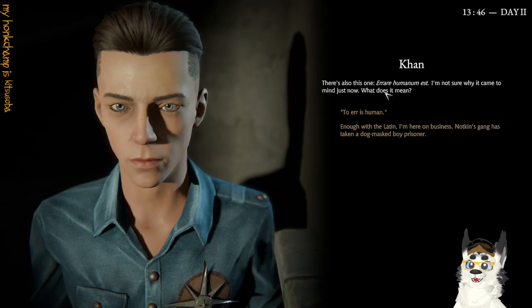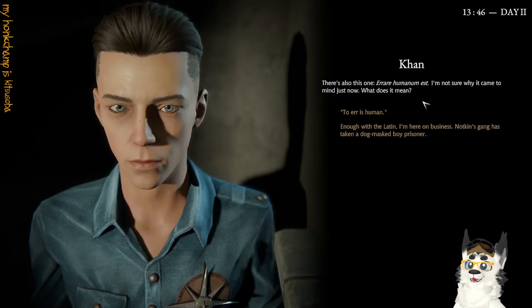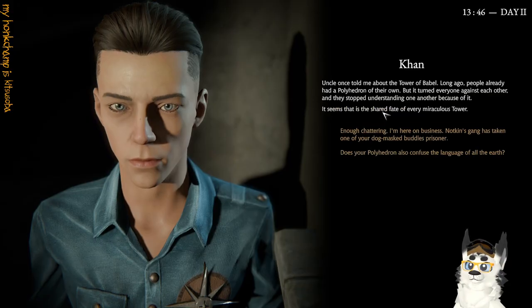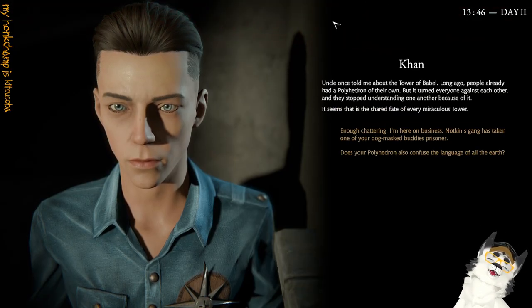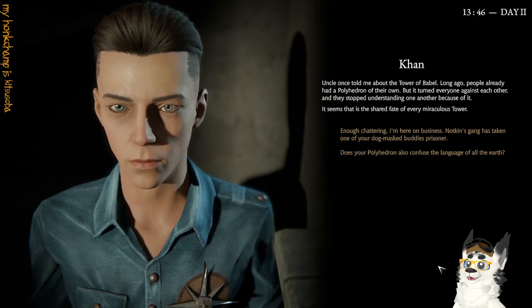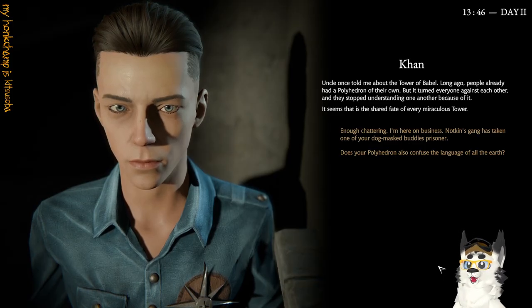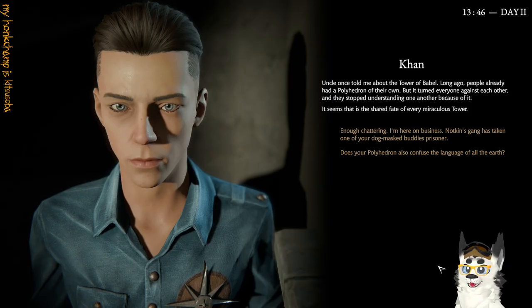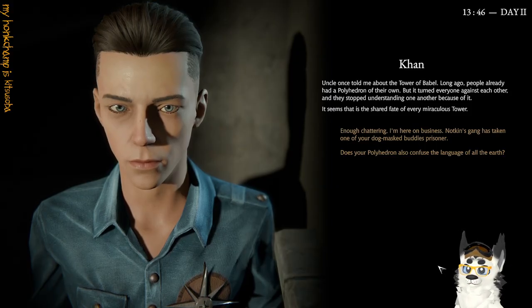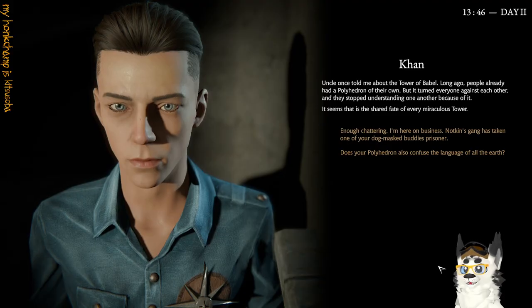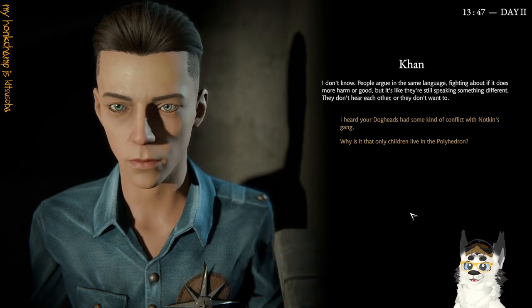There's also this one, errare humanum est. I'm not sure why it came to mind just now. What does it mean? To err is human. That's giving me massive red. That's real bad. Uncle once told me about the Tower of Babel. Long ago, people already had a polyhedron of their own, but it turned everyone against each other, and they stopped understanding one another because of it. It is the shared fate of every miraculous tower. Does your polyhedron also confuse the language of all the earth?